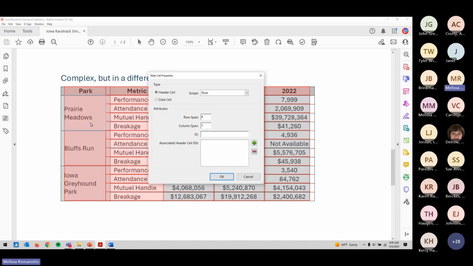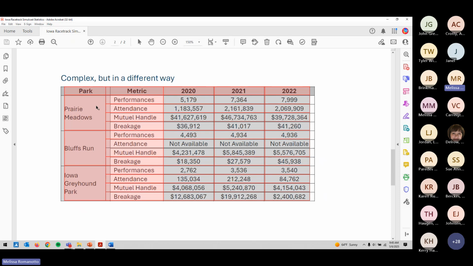So basically for each one, I selected it, and in the table cell properties, I made sure it was a header cell with a scope of row, and then I made sure that row span was set to 4 for each of those. And in this scenario, I don't need to do anything with those IDs or associating the cells to data cells because the assistive technology is smart enough to understand the relationships here. And so now if I'm in this 5,179 cell and I ask, where am I? It's going to say 2020 Prairie Meadows performances.